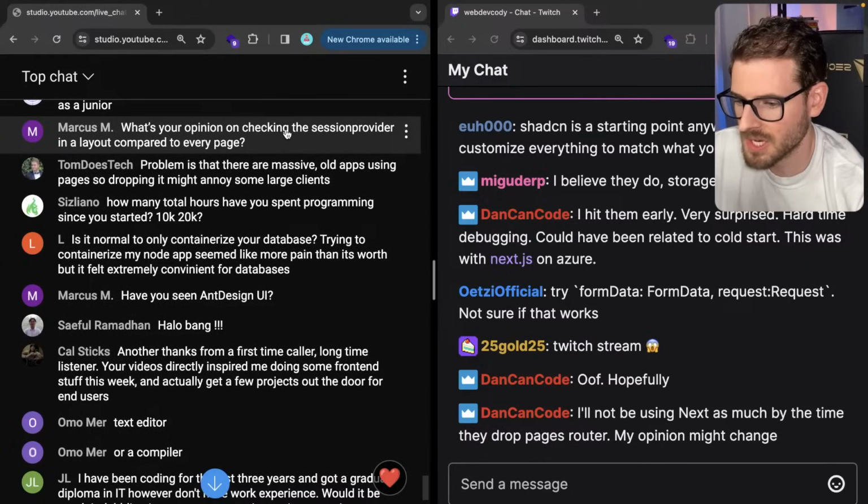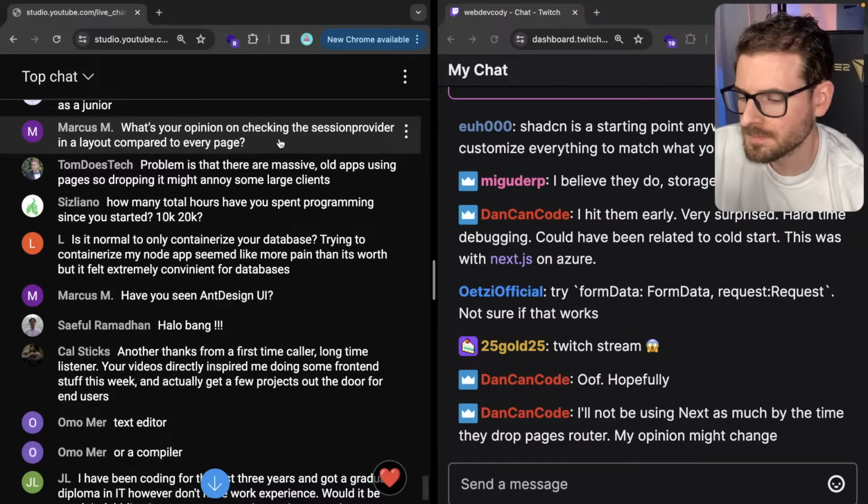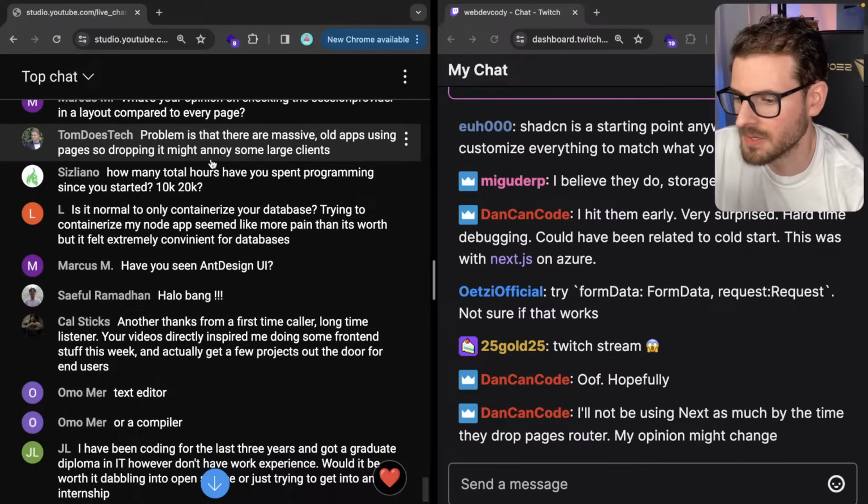What's your opinion on checking the session provider in a layout compared to every page? I mean, typically all the providers should probably live in your layout, unless for some reason there's a provider that doesn't need to run on a certain page. I'm not sure I understand that question, Marcus.